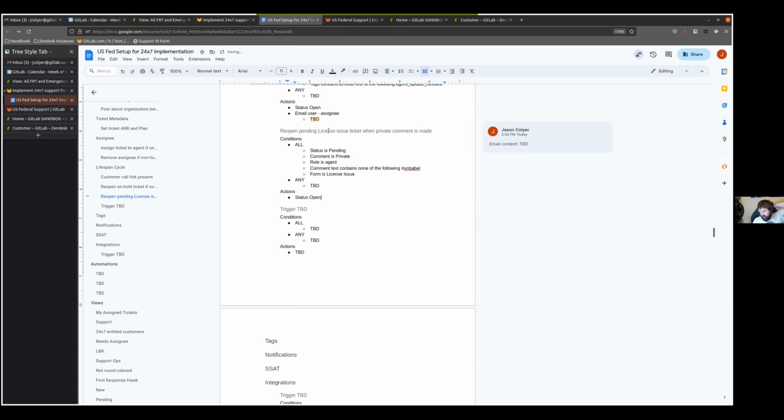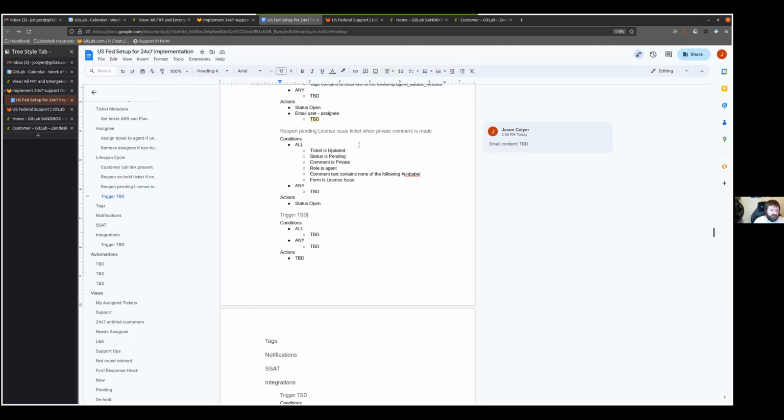Open. All right, so this should be when a ticket status is pending and a private comment is made and the role is agent. We need to add ticket is updated, don't we? So we do. Ticket is updated. Status pending, comment private, roles agent, comment doesn't contain Unbabel, and the form is license issue. We're going to reopen the ticket, which means we need one for reopen ticket and set to pending with internal comments. All right, so ticket is updated, status changed to pending.